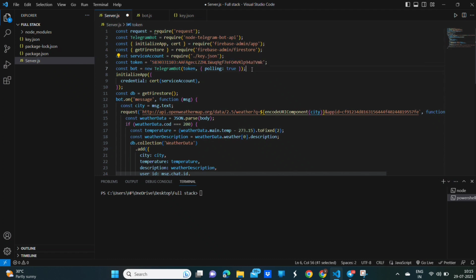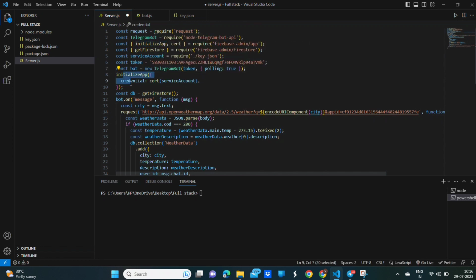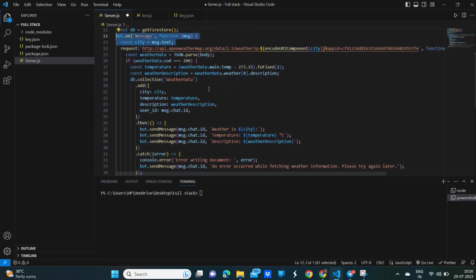This line sets the token variable to the actual Telegram bot token received after creating a bot through BotFather on the Telegram account. And this creates a new instance of the Telegram bot using the API token and enables polling for incoming messages. This constant db is equal to get_firestore. This line initializes the Firebase Admin SDK using the provided service account credentials, and this line obtains a reference to the Firestore database, which is used to interact with the Firestore database. This is how it works.